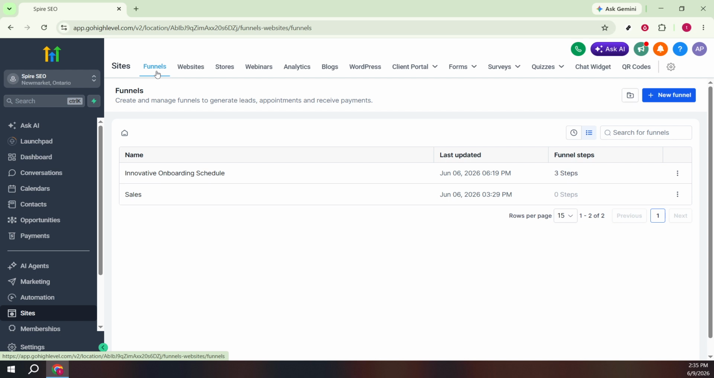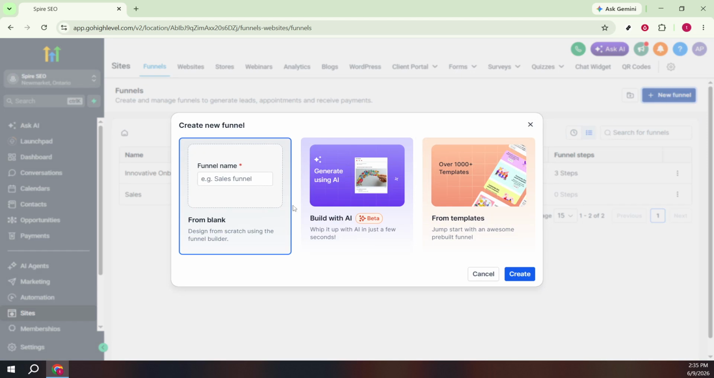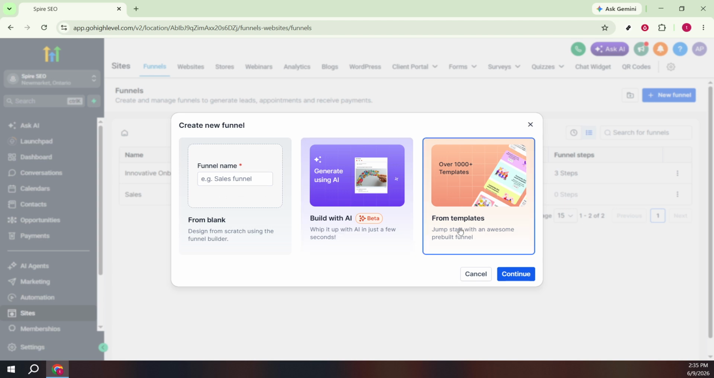Click the New Funnel button. You'll see a few different ways to build. There's from blank, which is perfect if you want full control from scratch. There's Build with AI, which can speed up copy and layout. For this example, we'll use from templates so we can start with a proven structure and move quickly. After selecting that path, click Continue to move into the template library.